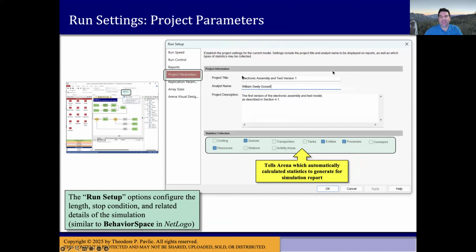So project parameters are stuff that doesn't matter as much, which is just the documentation stuff up here. But the statistics collection, down here, these checkboxes define things that Arena knows how to calculate, but it won't calculate them and it won't record them by default unless you turn them on here. So you turn these things on, and then when you generate the report at the end of your simulation, you'll be sure to get these data in that report. So make sure that you check these, because if you don't check them here, you're not going to get them. They won't show up in that report.